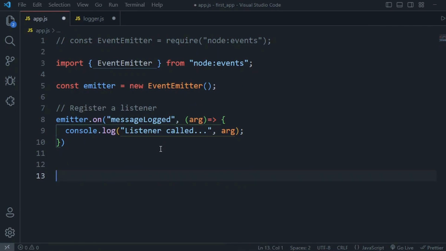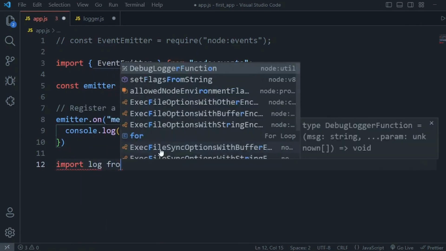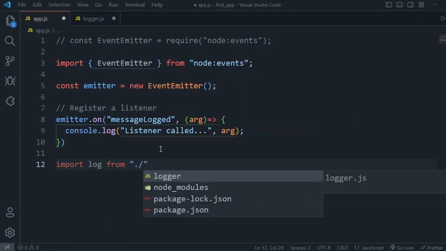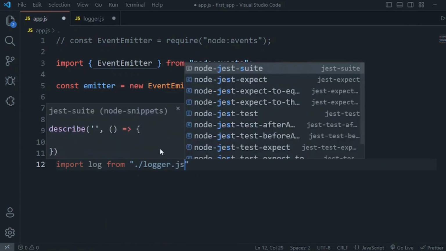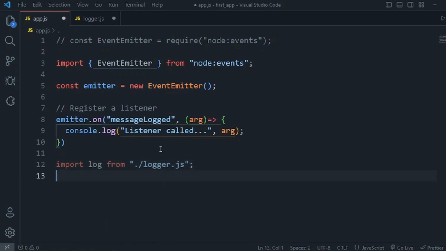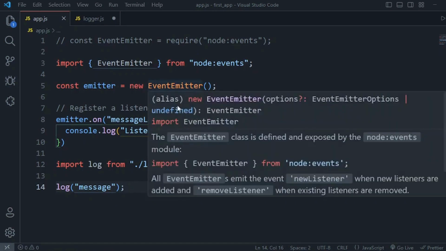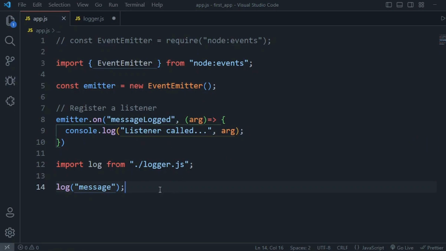So to load the logger module, we will use the import functionality of the ES6 modules. So import log, I renamed it to log, from /logger.js. Very easy. And here we simply call the log function with a message. Okay. Now when we run this application, we are only going to see this message on the console. In other words, this event listener will not be called. Let's verify that, and then I will explain why that happens.